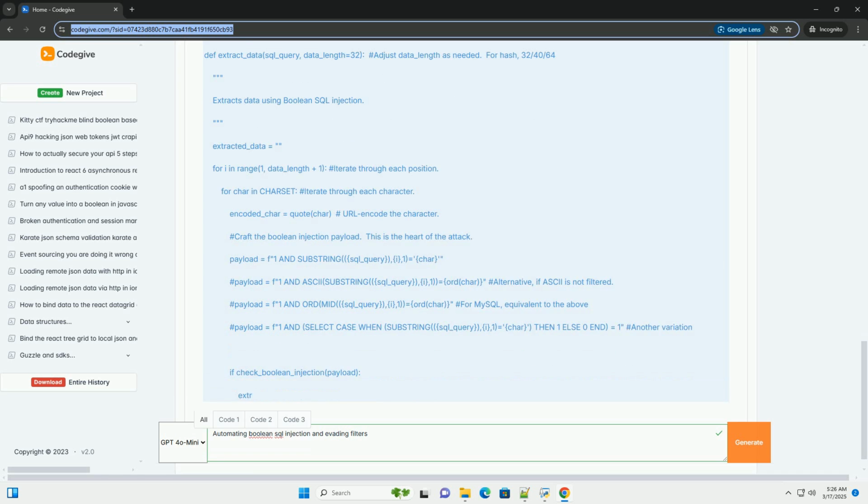1. Character encoding. URL encoding encodes special characters like spaces, quotes, and operators, using their URL encoded equivalents. A quote becomes %27. A space becomes %20. Equals becomes %3D. The quote function in Python's urllib.parse module handles URL encoding. The code already uses this.